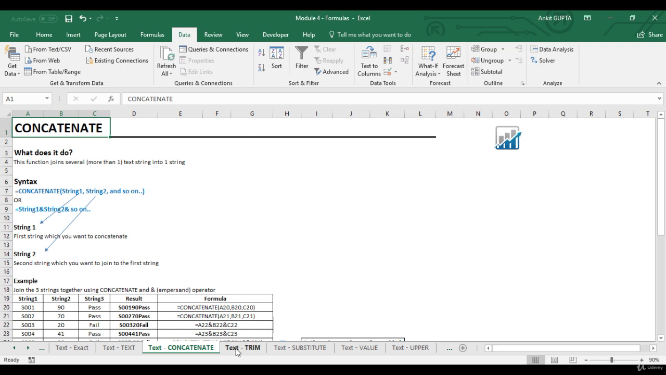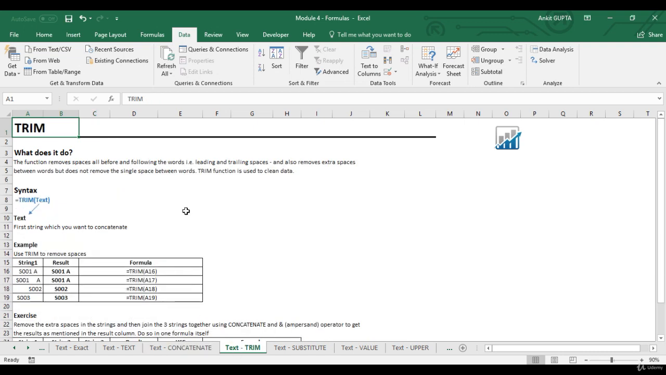Now let's move on to the next function, which is the trim function. As the name suggests, trim is used to trim something. In the case of Excel, it is used to remove leading or trailing spaces or remove extra spaces between words. So let's look at the syntax first. It's very simple. You just call the trim function and then pass on the cell location for which you want to remove the spaces.